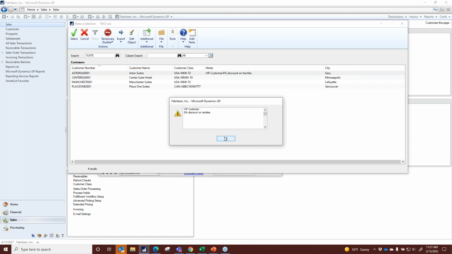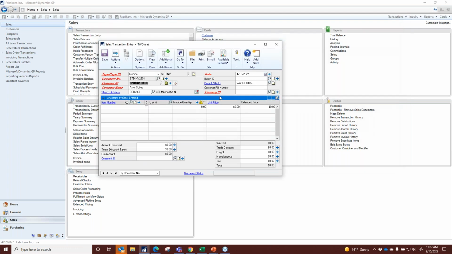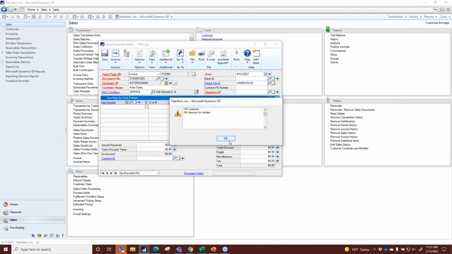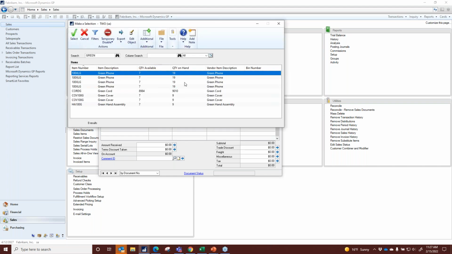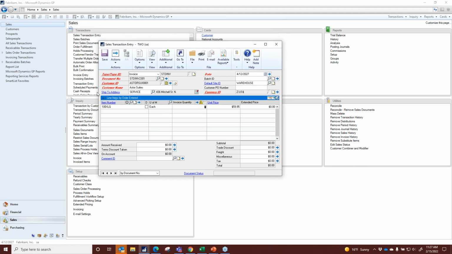We'll grab Astor Suites. Little SmartFill there, so we know they're a VIP. They get an extra 8% off of product. Let's sell them something green. So again, SmartFill looking through all of my items so I don't have to remember item numbers. Here I'm looking at quantities available versus on hand, so I know that, as well as my vendor item descriptions.